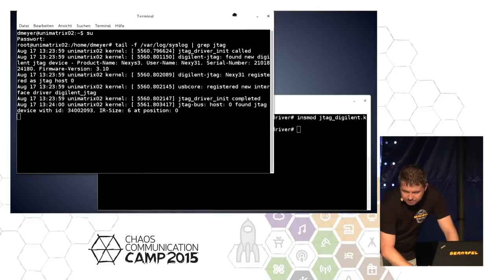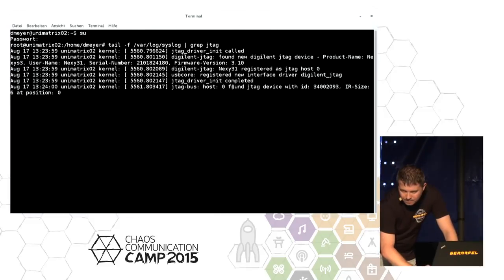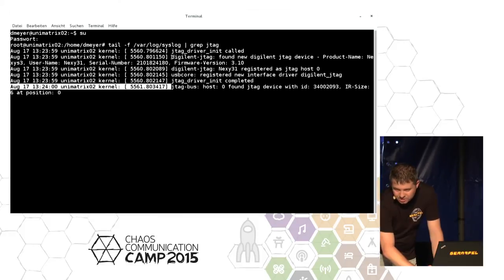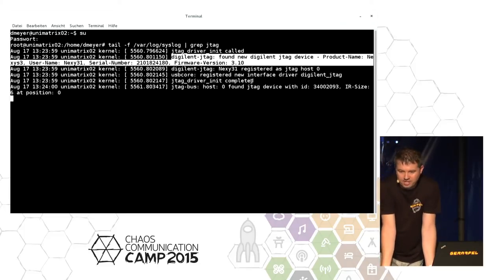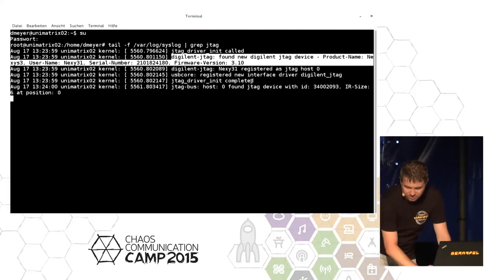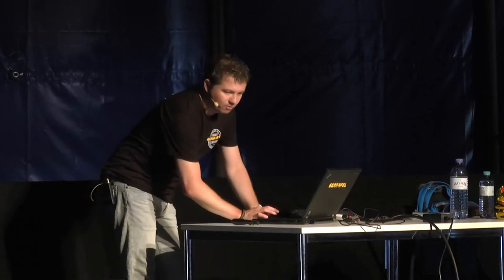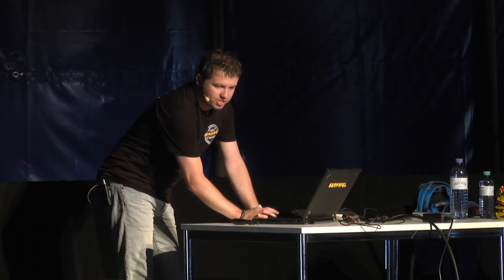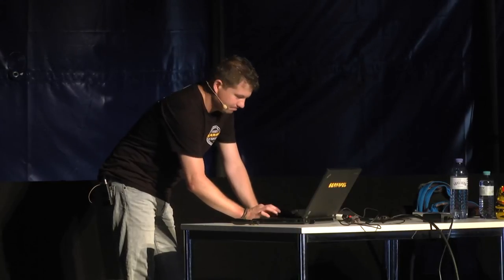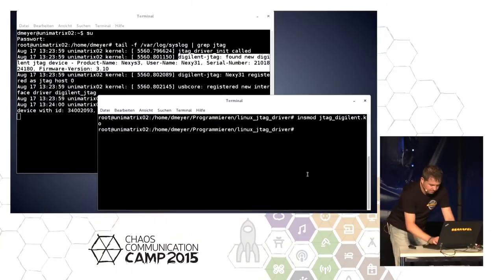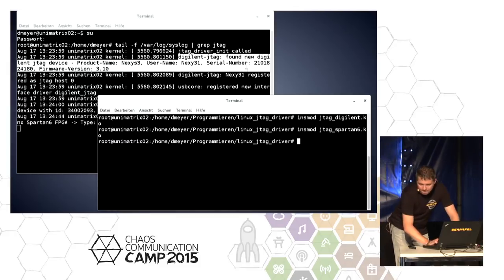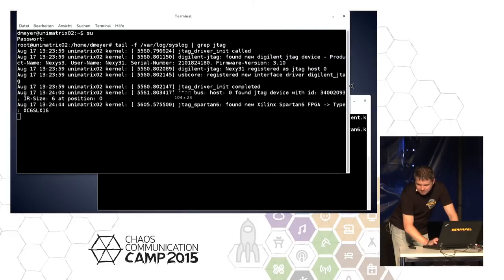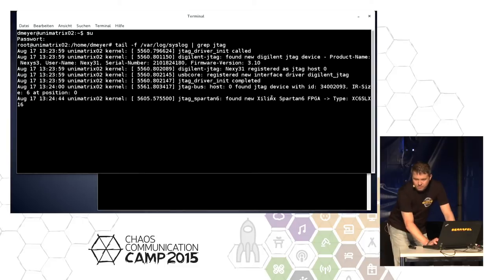So now you can see here that the Digiland driver has found a new Digiland device with a firmware version of 3.10, identifies the product and registers it to the JTAG bus driver. And the bus driver scans this chain and finds one JTAG device with an instruction size of 6. And now I load the JTAG Spartan 6 driver. And you can see that the driver identified a Spartan 6 FPGA on the FPGA board.